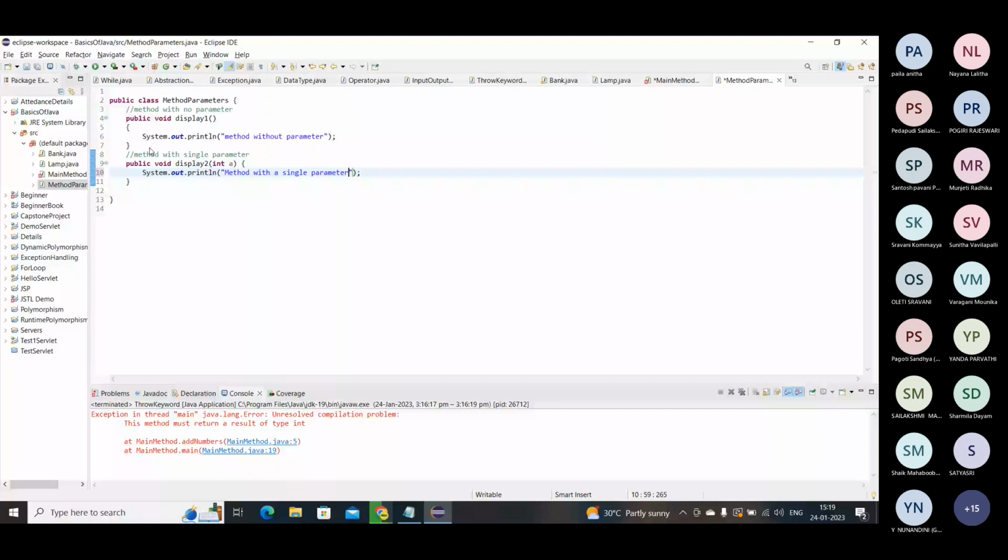So what I will do, I don't have any value here. I will give this value in the main method. Okay, the main method only I'm going to give. So the third one is public static void main, String args[]. Here I will assign the value for this integer a.